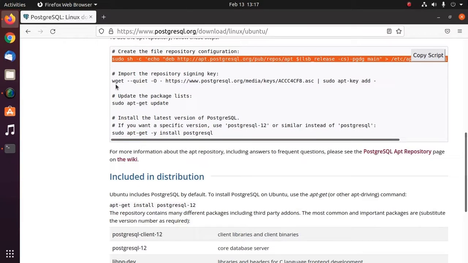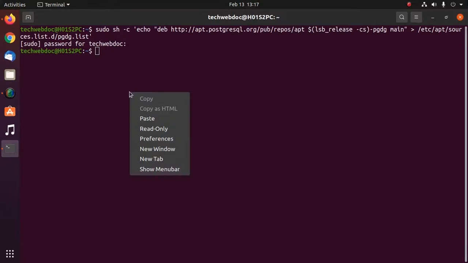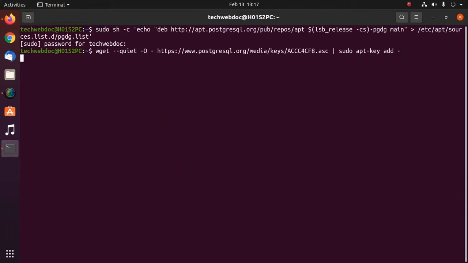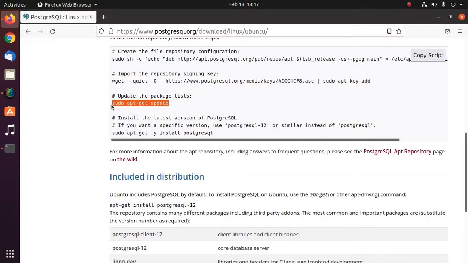now import the repository signing key, copy this script and paste here. Okay, now update the package list.